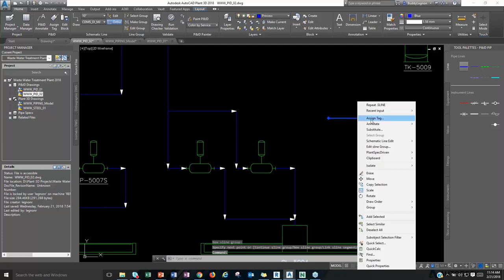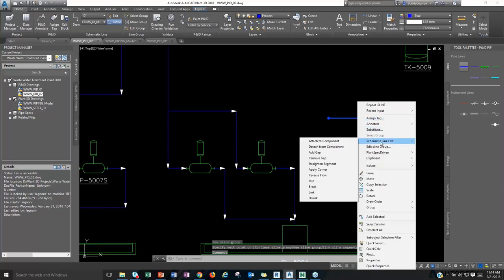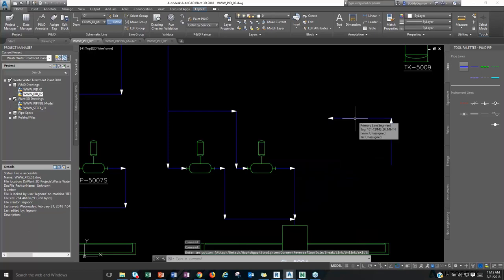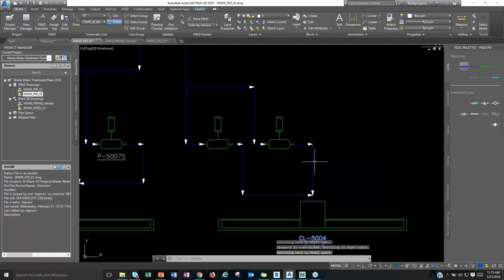It's easy for me to right click on that line, go to schematic line edit. And of all the different options that I have, including adding gaps and straightening segments, I also can reverse the flow. So flow direction is indeed important for Plant P&ID. And if I hold my mouse over any particular line, you'll see that it's looking for direction. There's a to and a from and a tag information.